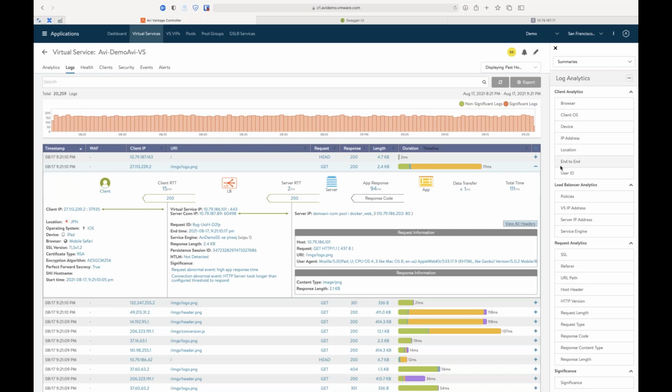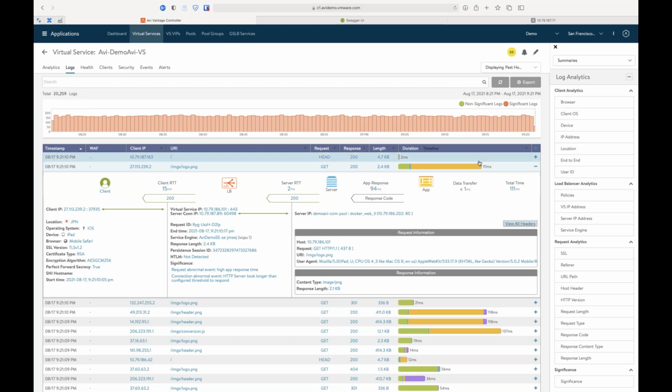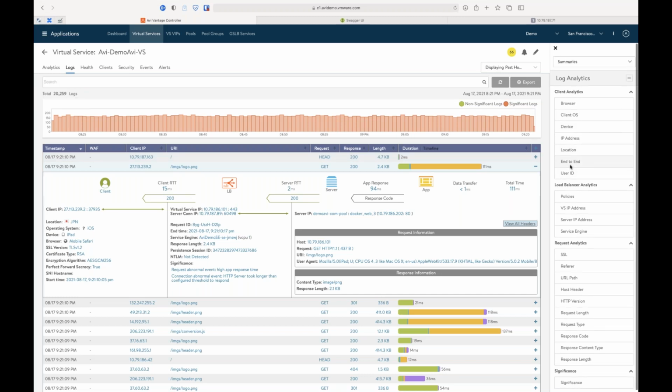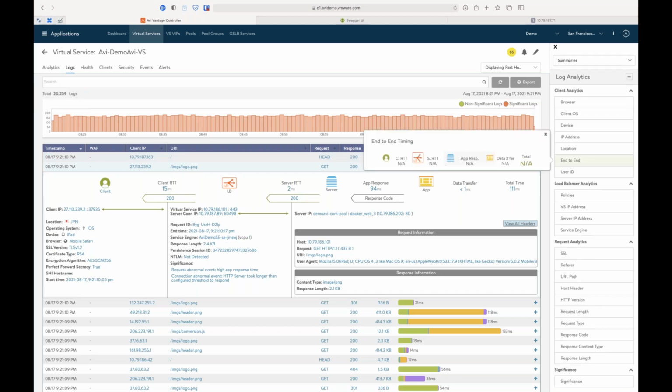So with this, you could drill down using some of the analytic queries which you could do, or you could use your own. So let's say you wanted to troubleshoot a slowness being reported. What you could do is just look at end-to-end timing.